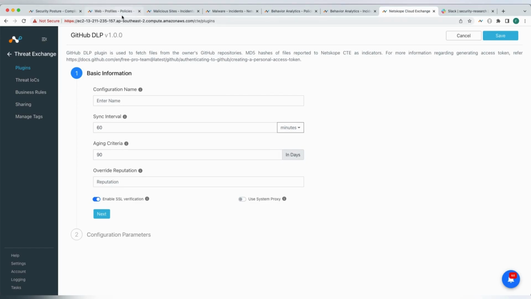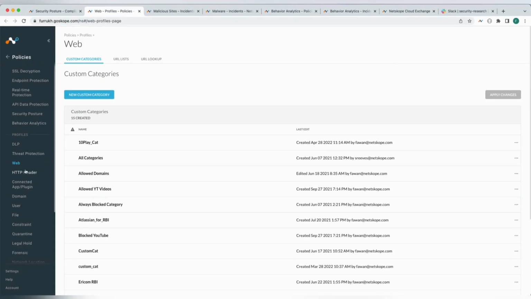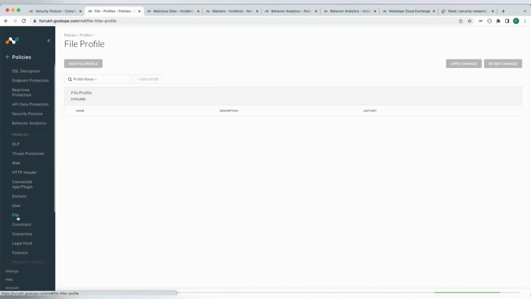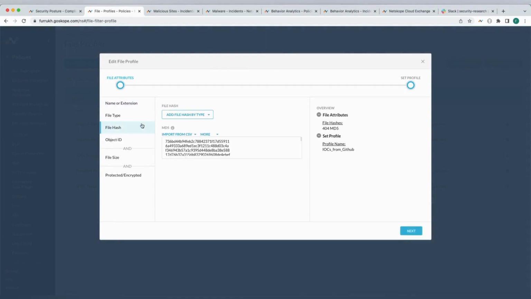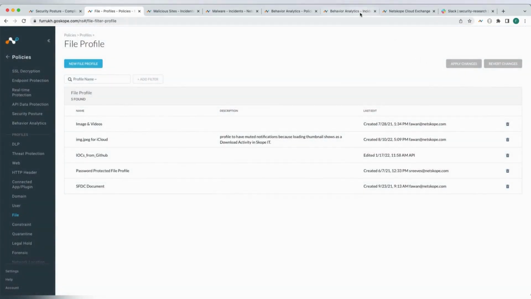strategy, for example, and the way it gets pulled in is pretty much under my profiles. If I look at the file profile, I've got IOCs from GitHub in which I am automatically picking up all my different file hashes through API integration into GitHub.